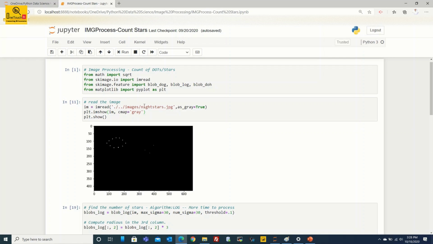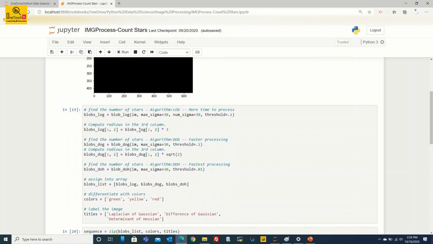So now you got the reason why I went with dot forward slash dot dot, changing the directory one level up, and then reading the image and then showing the image using the matplotlib visualization library: plt.imshow with the image I want to show, and the gray color map I want to use for the background, and then show the image.